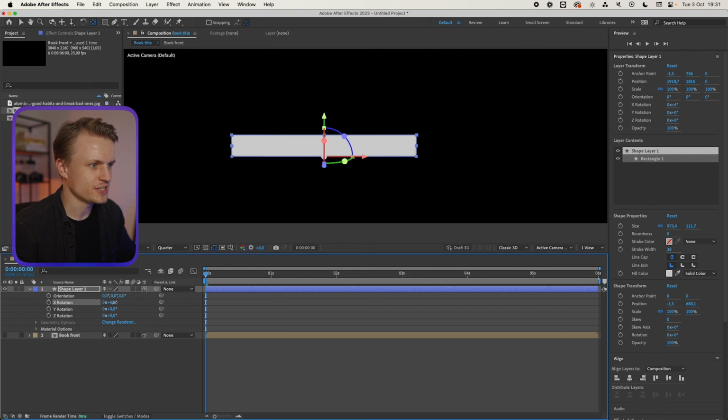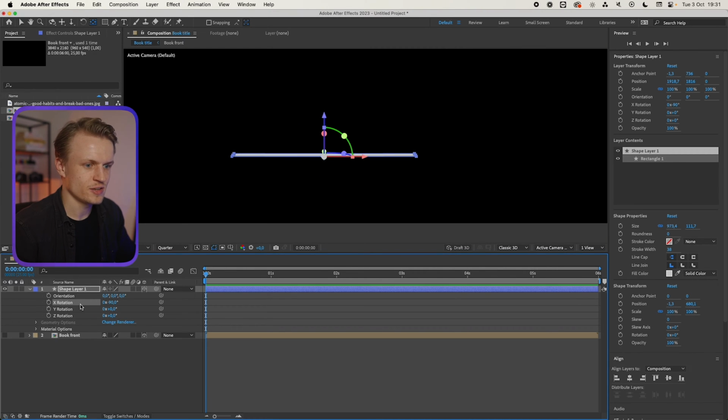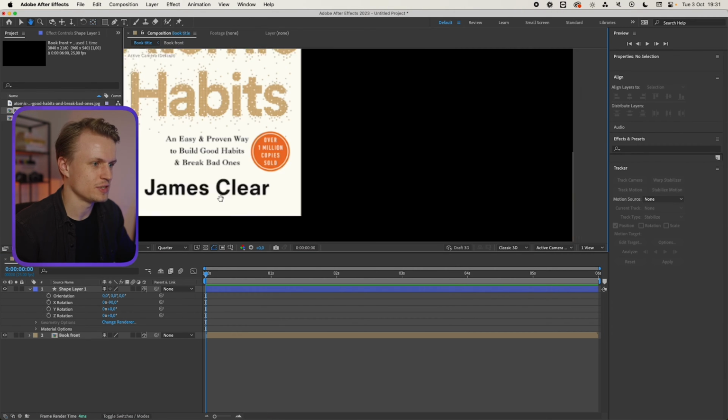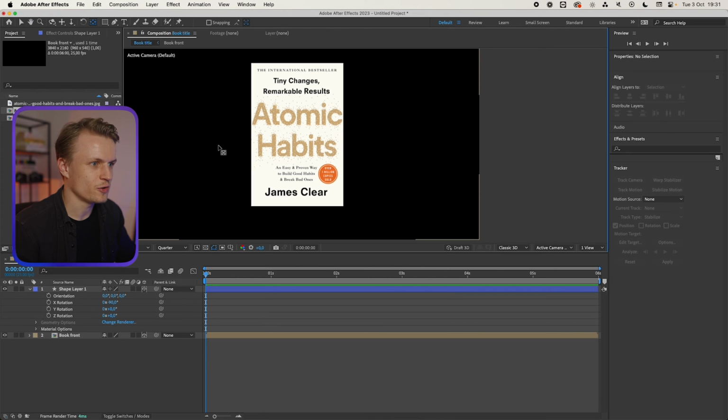So if we rotate this now, it should rotate on the right axis. We're gonna set this on 90 degrees. And when we turn on our book again, it should be invisible. That's correct, because it's on the bottom of the book. And we're gonna do the same, but then on all the other sides.